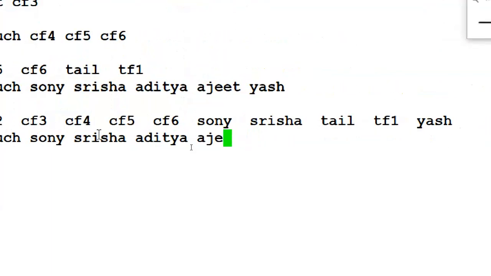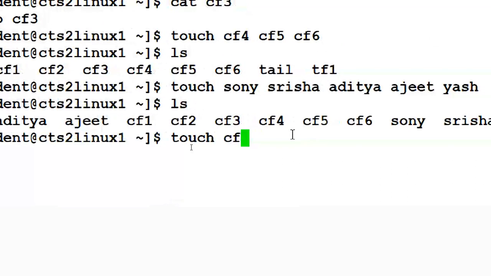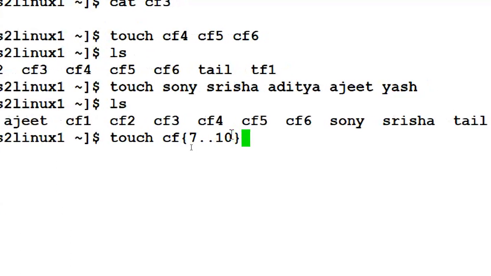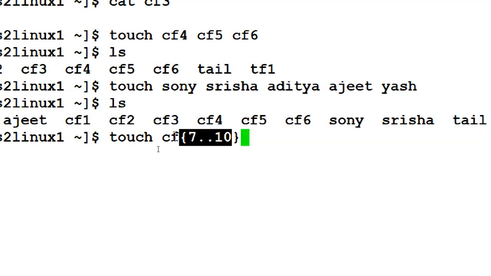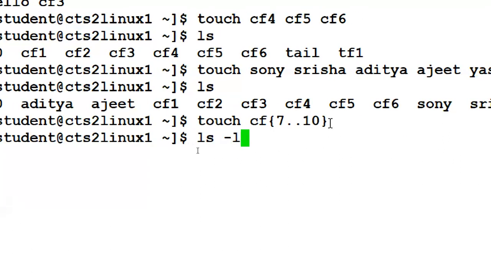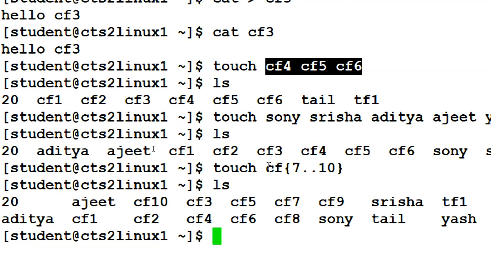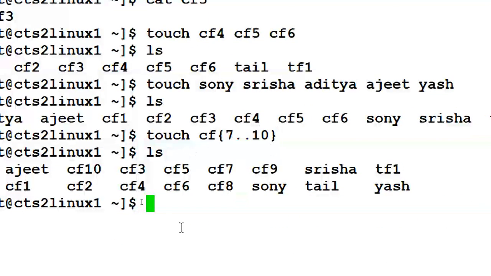So in case you want to follow a sequence, where CF is a common one, up to 6 is created, and I want to create 7 to 10 files here: CF7, CF8, CF9, CF10. In brackets it is CF{7..10}. Now verify, is it created or not. CF7, CF8, CF9 and CF10. It means instead of typing all the file names, if it is in a sequence, you can mention it directly and create it. So this is the way of creating files.